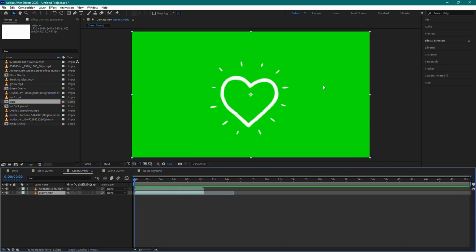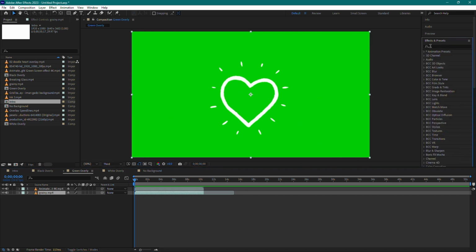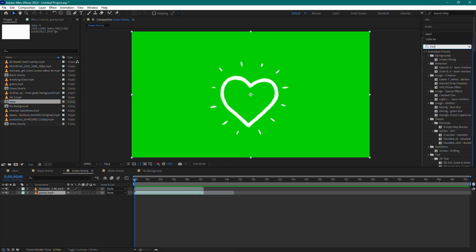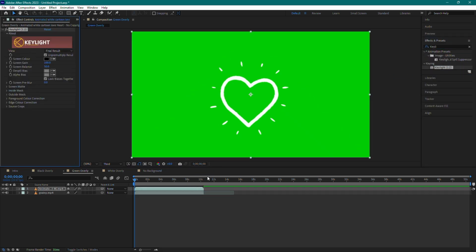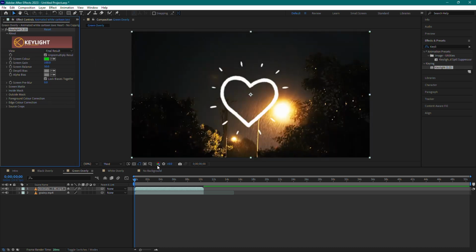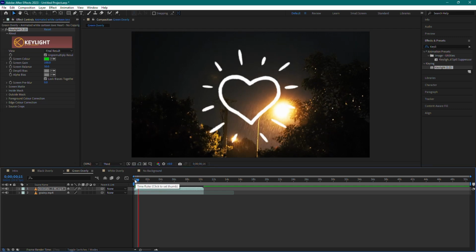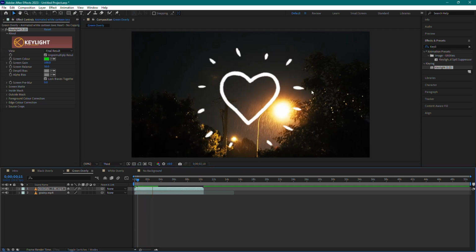Next, if you have an overlay clip with a green background, the process is slightly different. Go to Effects and Presets and search for Key Light. Drag Key Light onto your overlay clip. In the Effect Controls panel, select the dropper tool next to Screen Color and click on the green background of your overlay clip. This will remove the green background, allowing the overlay to blend with your video.